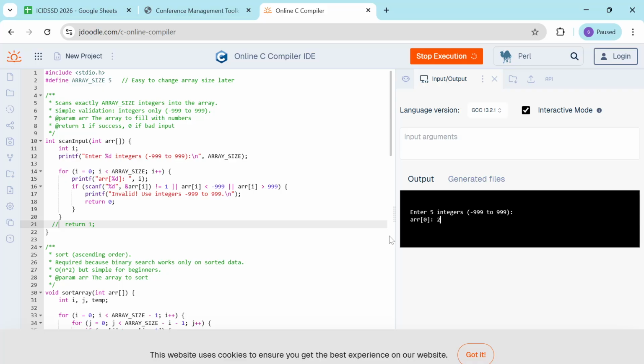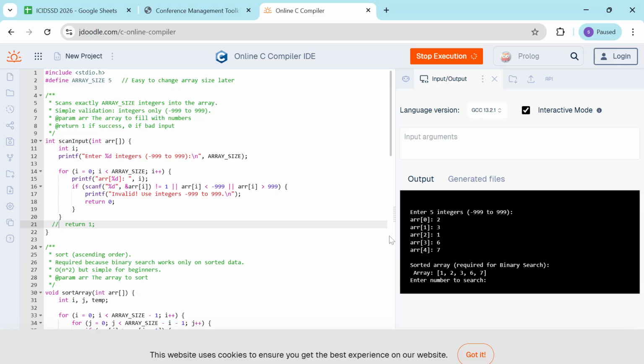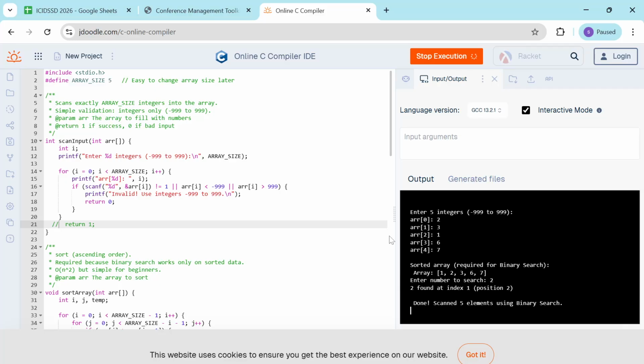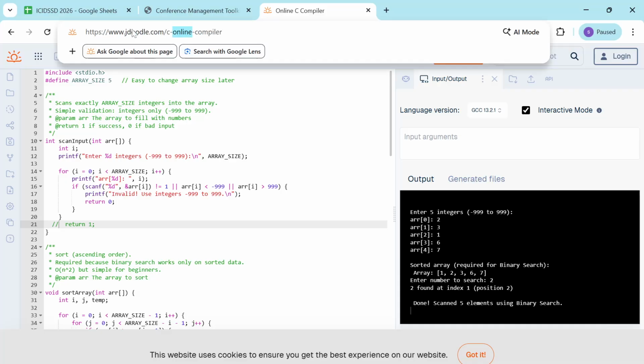Okay. Let me just give a valid input. Let's see what happens. 3, 1, 6, 7. Okay, so here it is taking it as true by default, because it has worked, right? So it is taking true, but this is not appropriate. If you want, I can just try it in Code::Blocks right in front of you, and let's see what happens there.